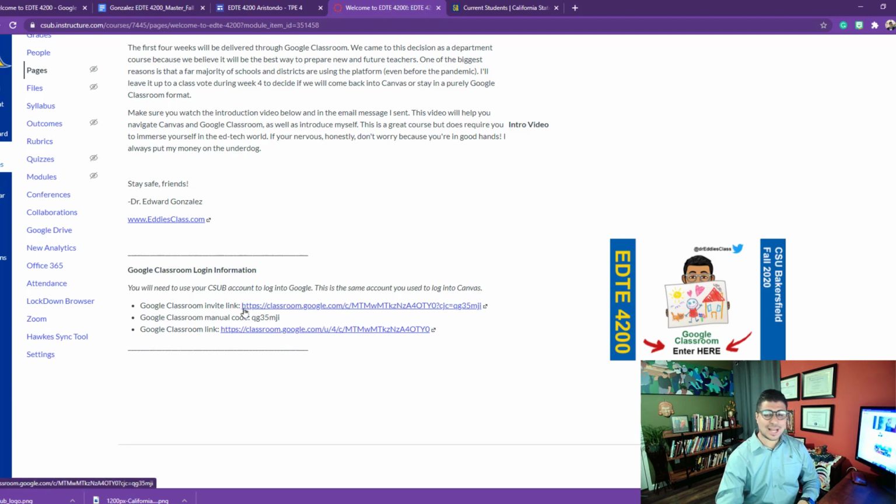Now, for Google Classroom, when you sign into Google, you're also going to be using your CSUB email account. You can start out with this one, the Classroom invite link. If you've already been using Google Classroom and you're going to use the code, this is the code here. Don't use the code on this screen, because it might be a different code depending on your class. Make sure you use your CSUB account, your @csub.edu account, when you log into Google.